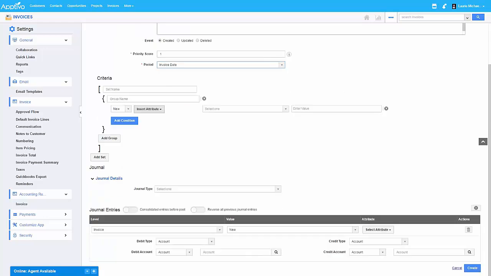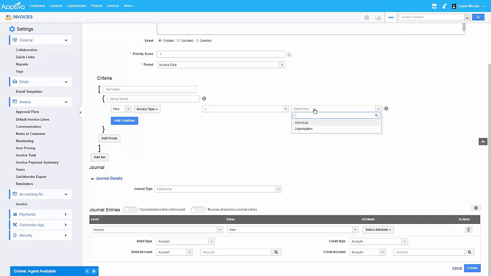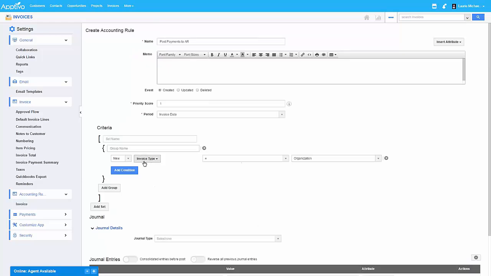As you come down, I could write some criteria. This is where, if I had multiple divisions in my company and based on the division I want to post that revenue into a different account, I would be able to come in and say, okay, if the division, which I'd have to have an attribute for, I believe I have one called invoice type in here, then it'll just show you the values from there. So I could say if this is an invoice for an organization, maybe I have one account, versus for my individual sales, I would have another account. That's one option that you might do. You basically write the criteria to say, okay, if I have an invoice and the invoice type is an organization, then what I want to do is move the money around in this way.